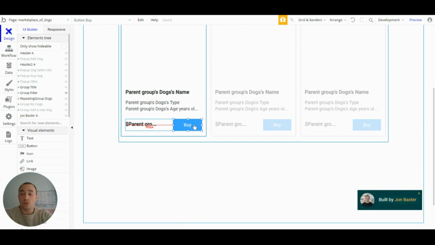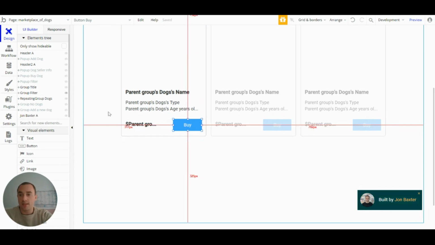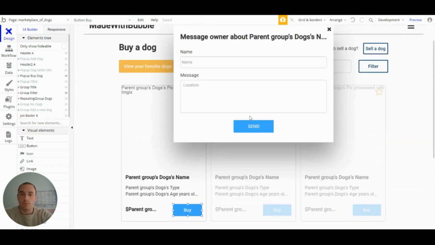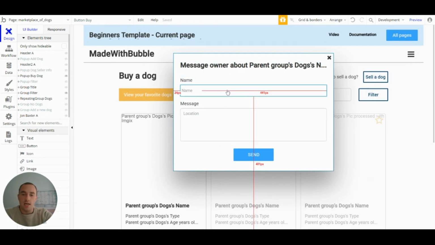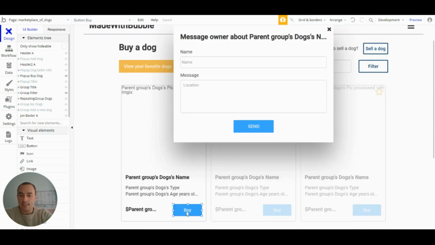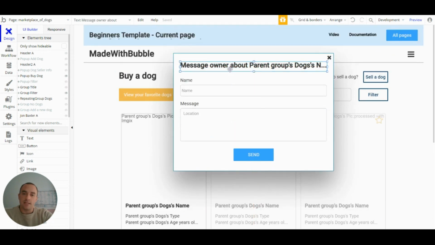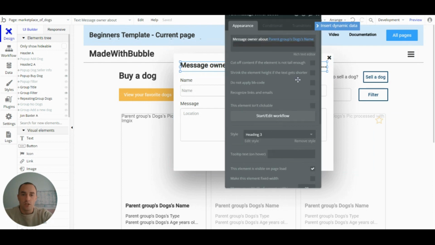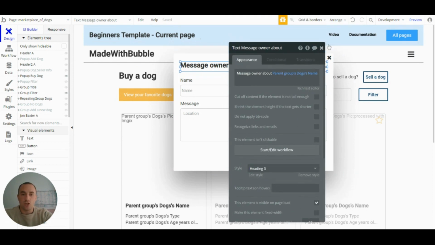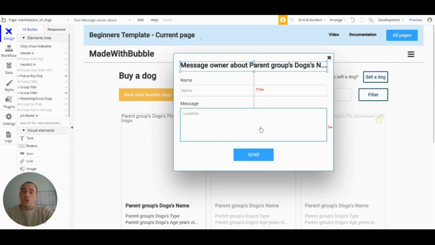So when a user is looking at buying a dog, they will obviously press this buy button here, and that will show the pop-up buy dog. We display the data of the current dog that the user clicked the buy button within, and that means that it will say here, message the owner about the parent group's dog's name, just so that a user knows they're messaging about the right dog.